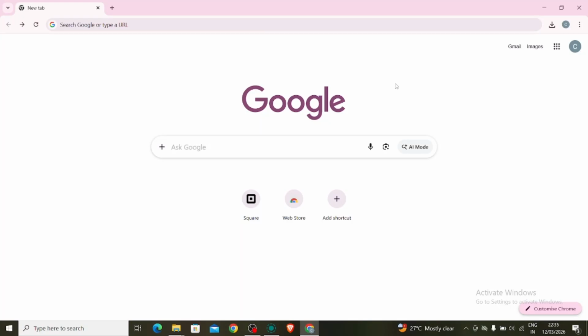In today's video, I'll show you how to install the Claude desktop app step by step. If you want to use Claude directly on your computer instead of the browser, this guide will help you set it up easily. Let's get started.